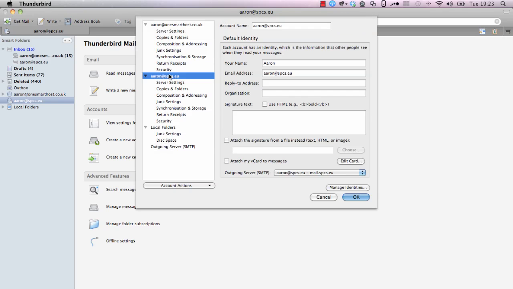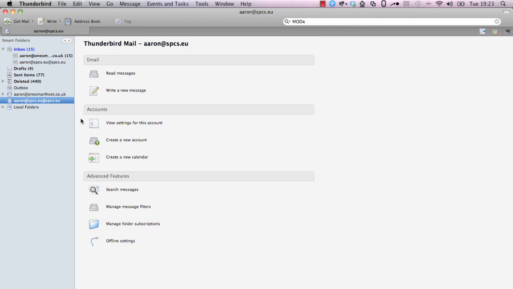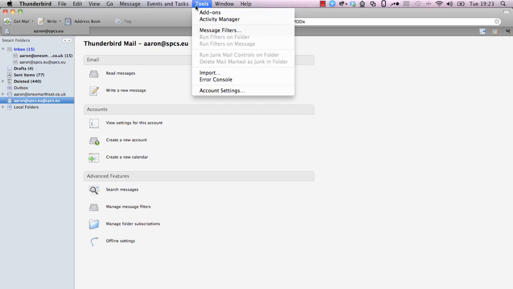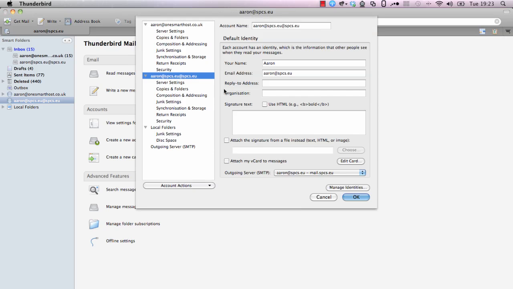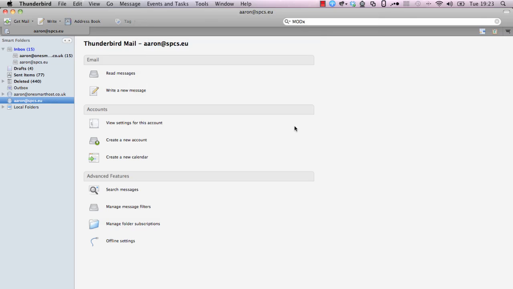Okay, I'm just double checking. Yep, that looks good. So if we OK this screen, okay, you can see it's just made the display name in here look a bit funny, so we'll just go back into account settings. Just take off this M bit here. Makes it look a bit neater. And then if we click Get Mail.